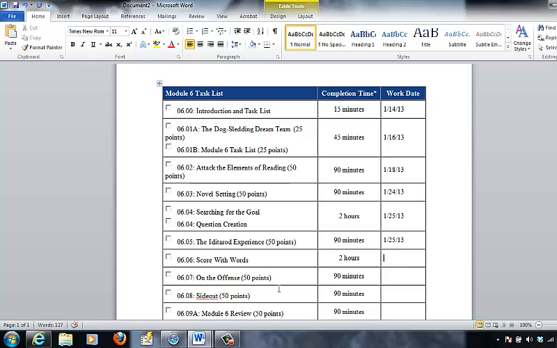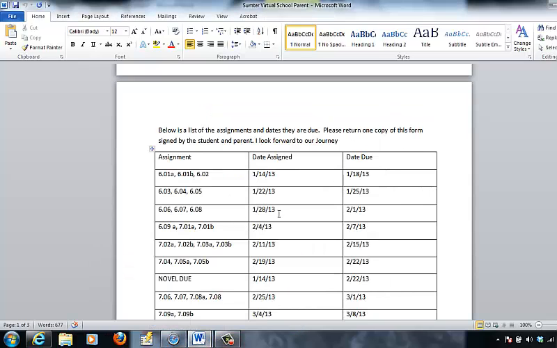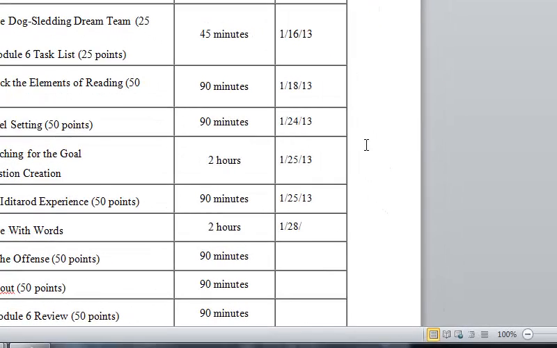If you want to put a specific date, like Score with Words, I know from the first units I could really get that done in a day. So I'll look at my pace chart and I see that I have to have it done by February 1st, but I know it only takes me a day. So I'm going to put in 1/28/13. And then I'm looking at these assignments, and they normally take me a little bit longer, so I'm going to put in the 1st, because I know I have to have them done by the 1st.